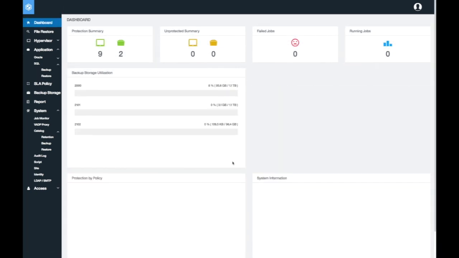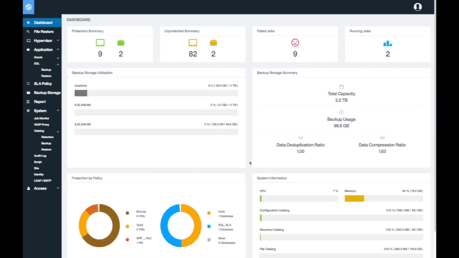This concludes our walkthrough of how to back up and restore a SQL Server database using Spectrum Protect Plus.